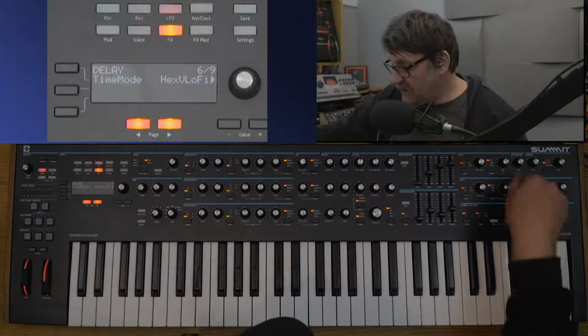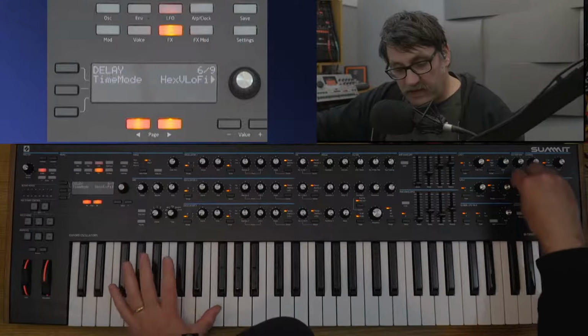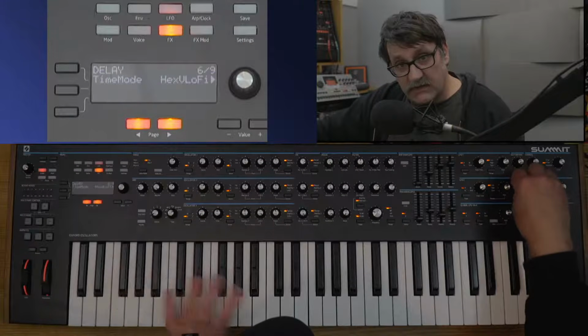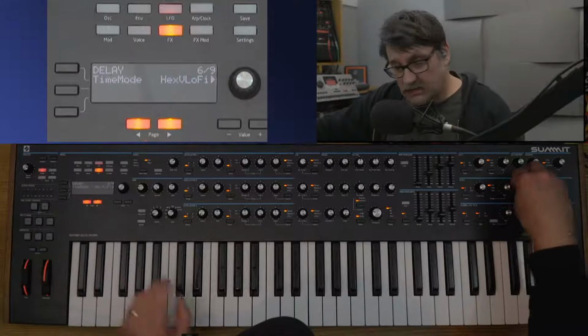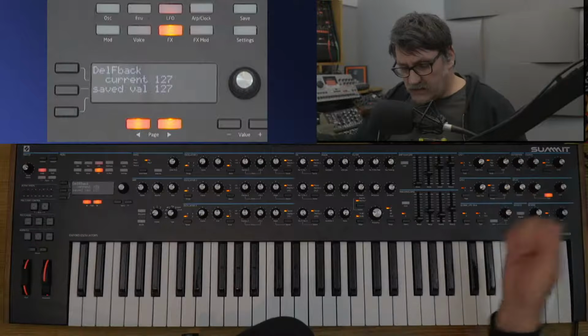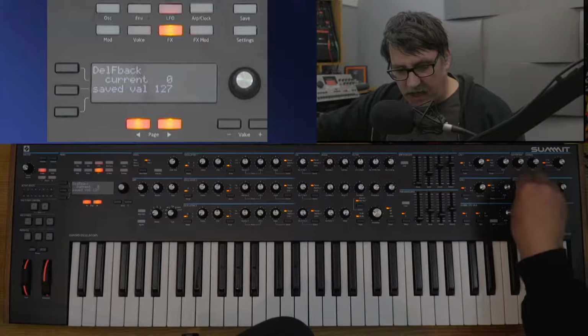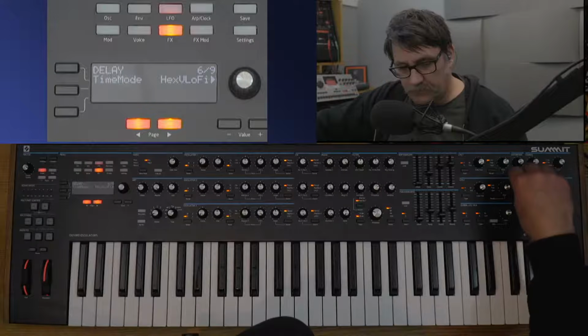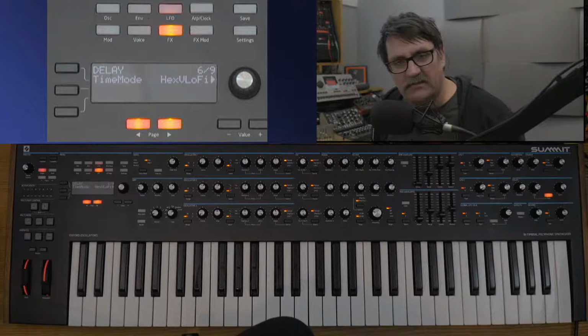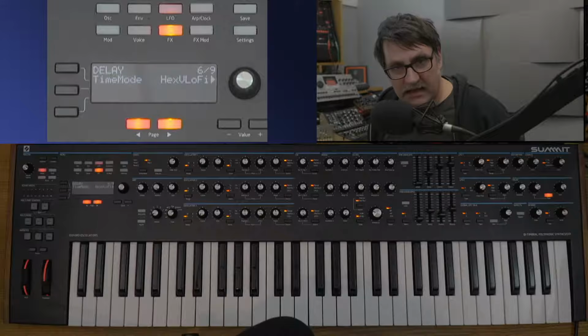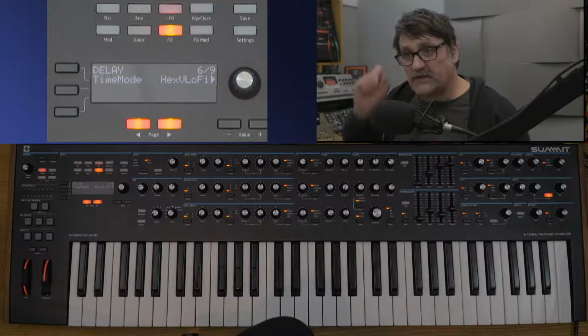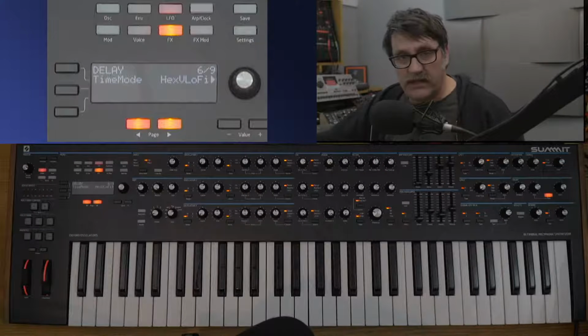Now, there's another thing that we can do with this as well. And this is one of the really great, again, new destinations that's made it into the effects modulation matrix. So let's just get a nice loop thing going again. Tell you what, no, I'm going to do something different. I'm going to come back to that, because there's something else that I do want to just explore a little bit.